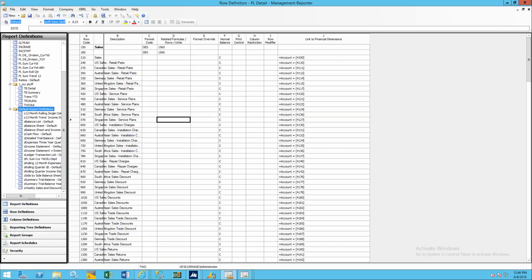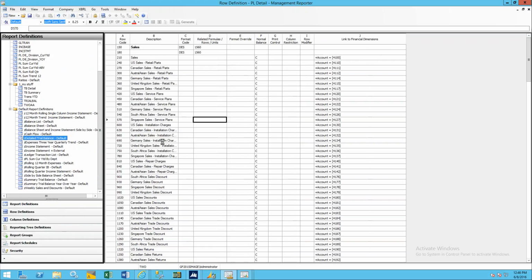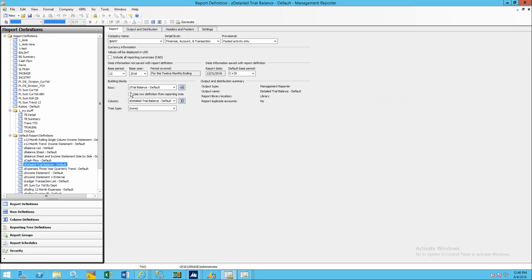And if we just take a look at one, it's just going to be an example of, it's going to use a sample row, it's going to use a sample column, and none of them use trees, but row and column. So these would be demo reports. These would be your sample reports.